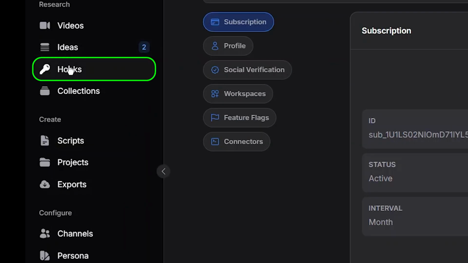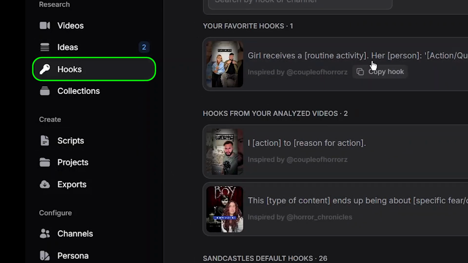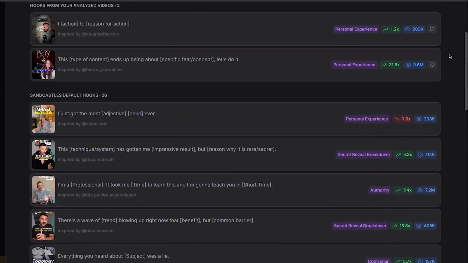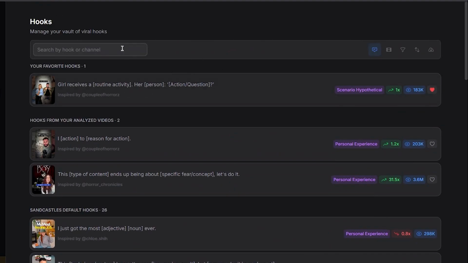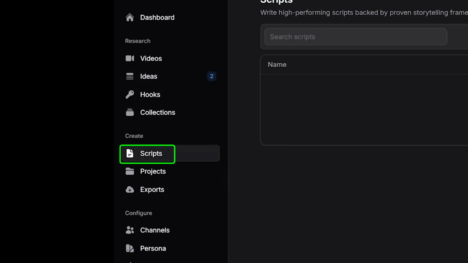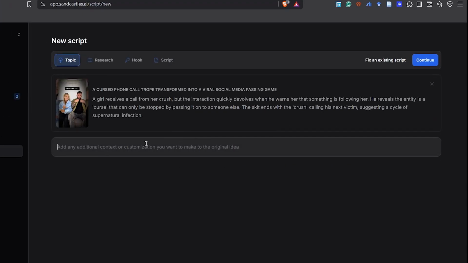To view your saved hooks, open the Hooks tab under Research. You'll find hooks from both your current and previous analyses, giving you a library of proven structures you can reference when writing. Once you find the hook you want to work with, click Turn to Script to attach it as a reference for the next step.